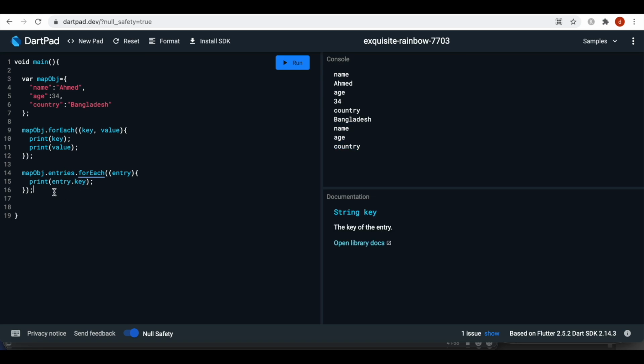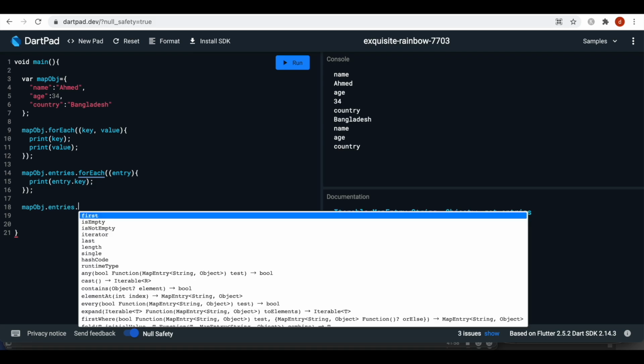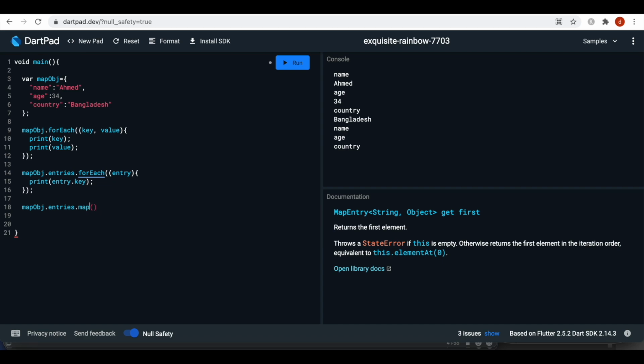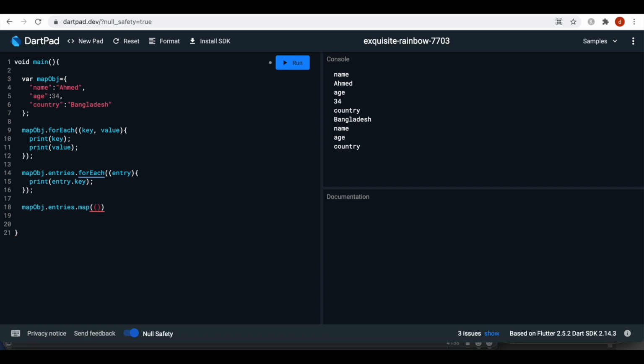Now over here, this entries part is pretty important. Why? Because it provides some useful methods. One of them is forEach, and there is another one which most likely you will use a lot if you develop a Flutter app. That's called map. Now map also takes parameters, so anything you want you can pass to it.